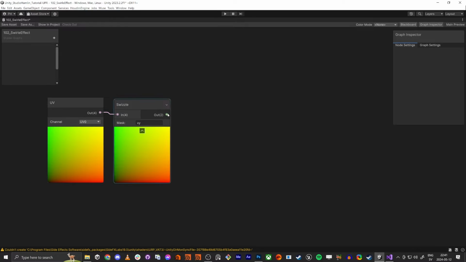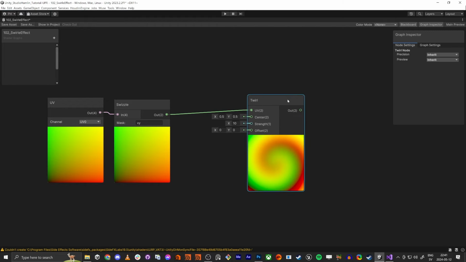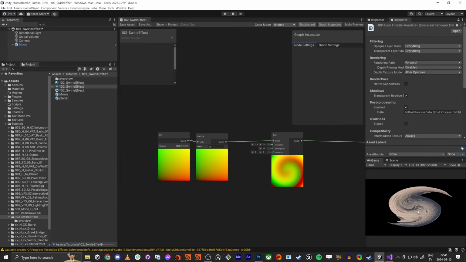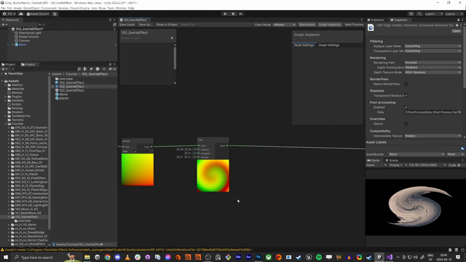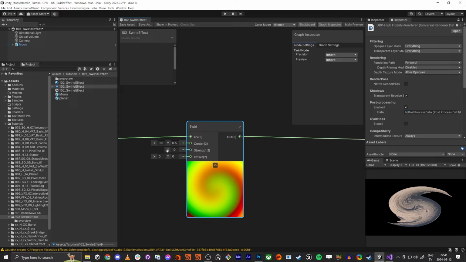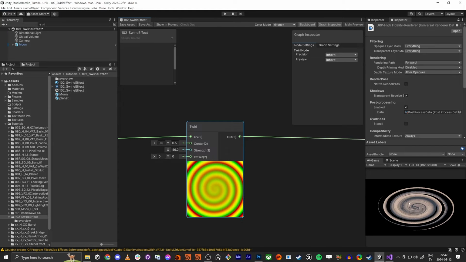Here we're just going to add a Twirl. If we plug it in like this, you see it already works. For the strength, if we crank it up, let's say 46, and save, you see this is the effect. This is super nice.